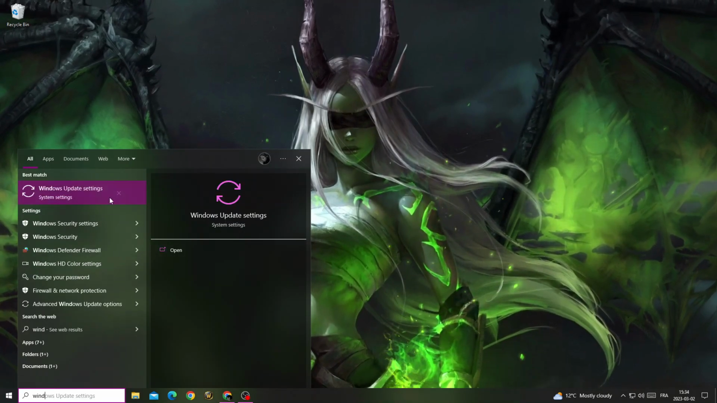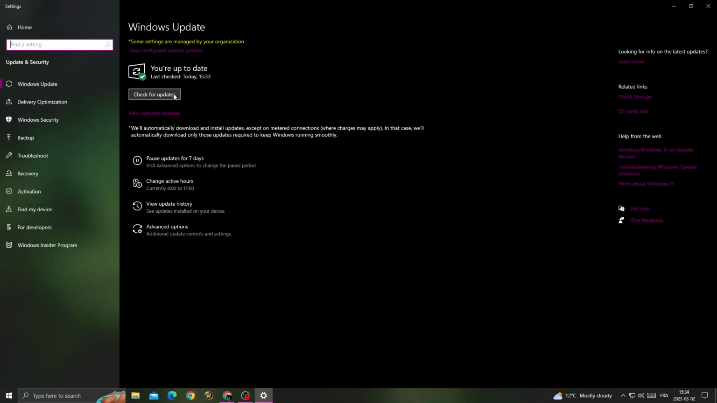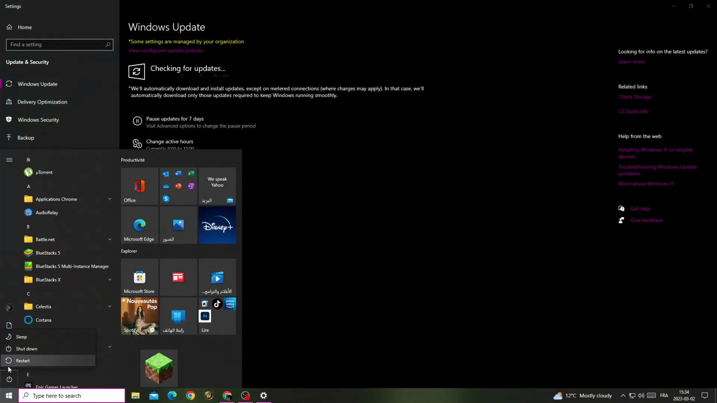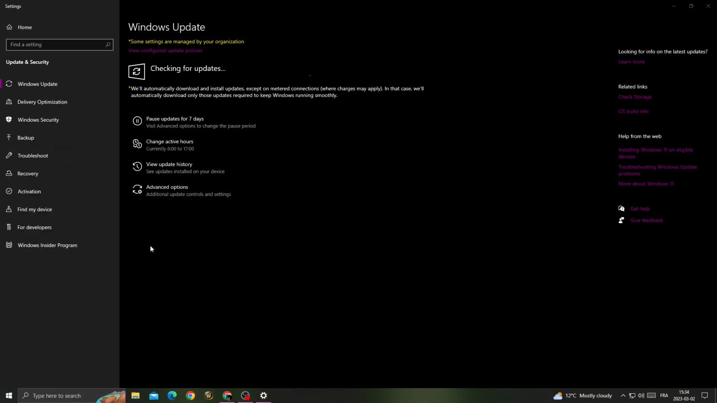Windows Update Settings. First, just make sure to install all the updates that you will find here. Just click Check for updates and then install all the updates and restart your PC. After restarting your PC, just try to open Minecraft, and if that doesn't fix your problem, let's move to the next step.